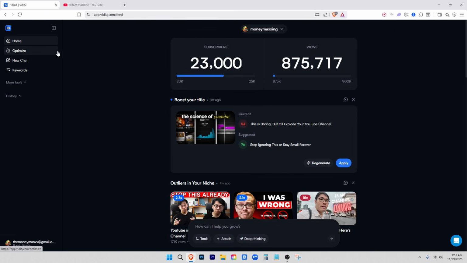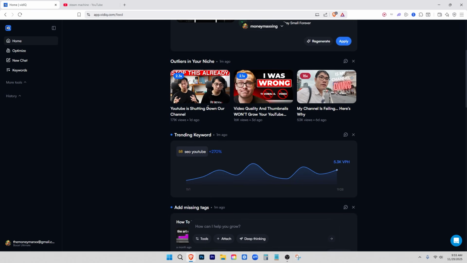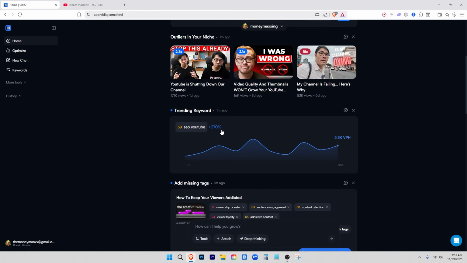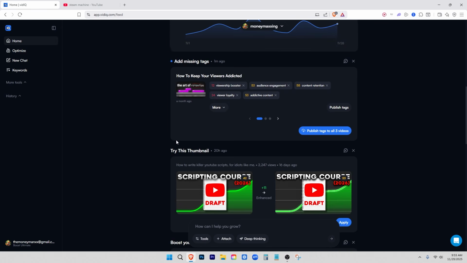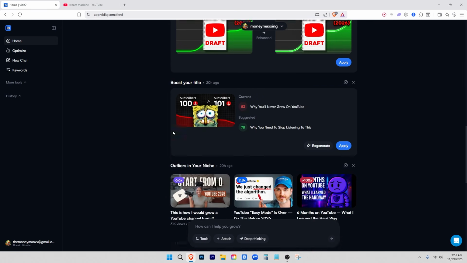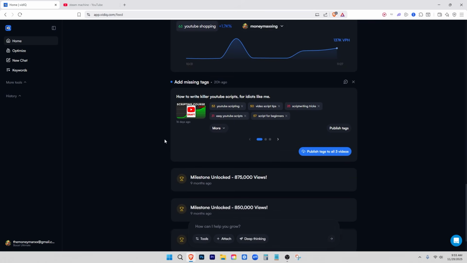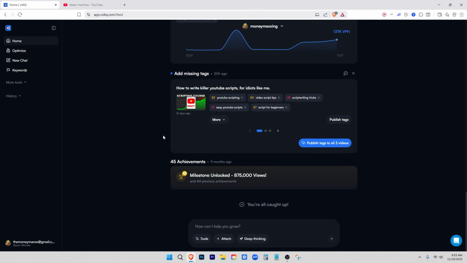Number one is that they're obviously constantly innovating. Like, this wasn't here 6 months ago, 3 months ago. This is actually fairly new. You can see outliers in your niche. You can see trending keywords like SEO on YouTube, which I don't understand. SEO doesn't even matter in the first place. There's little tools that you can use, and to be honest, I haven't even gone through these yet because there's so much new stuff that's always being added to VidIQ.